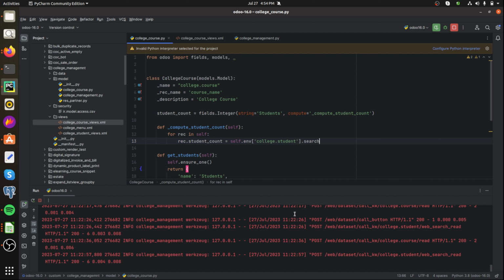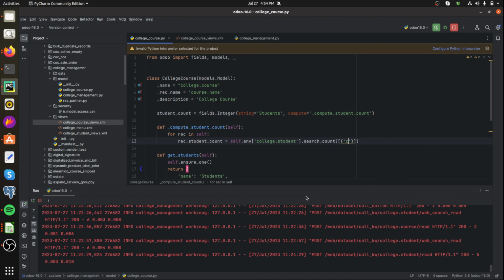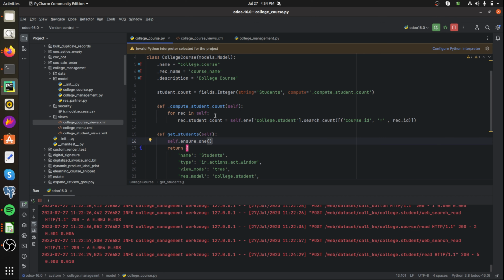Dot search count of the domain. The field inside the student is course ID. So we want to add the domain course ID equal to rec.id. So this will be the compute function of the field student count.